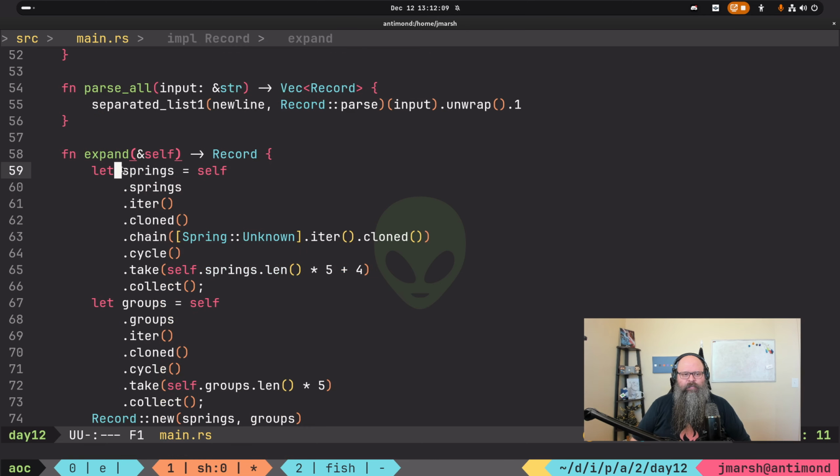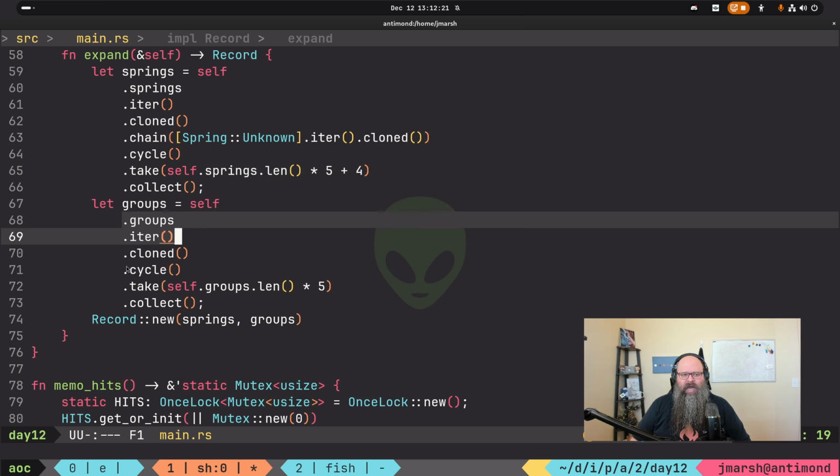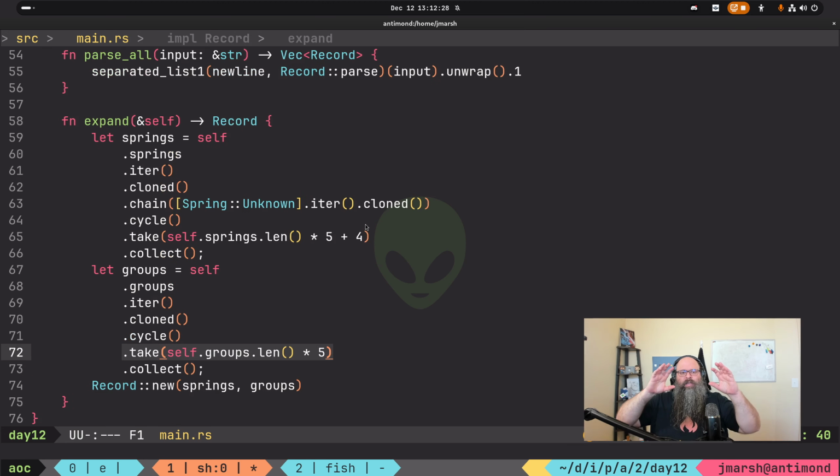Basically, I just take the springs and create an iterator and cycle it until I get 5 times of what I'm expecting. And I do the same thing for the groups. I take an iter of the groups, I cycle it, and then I only keep 5 times the number of groups, right? So both of them are like 5 times as large. Now I can solve the same problem.